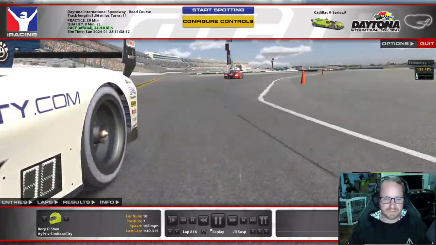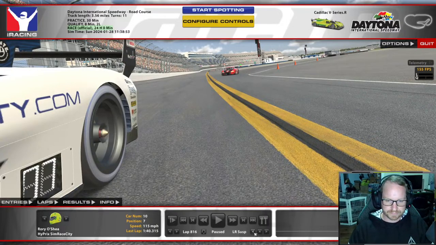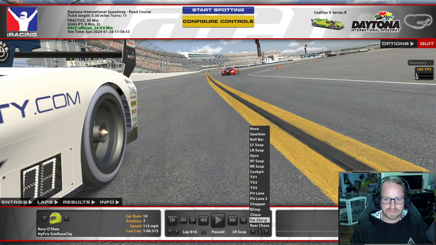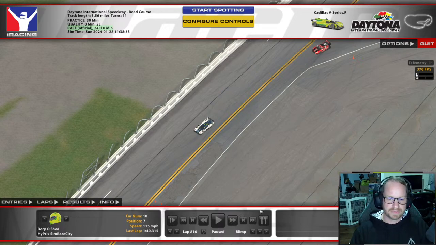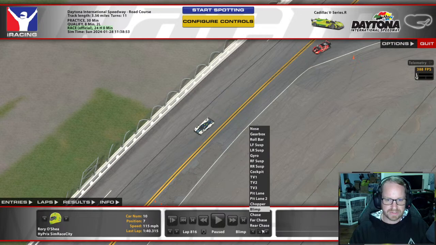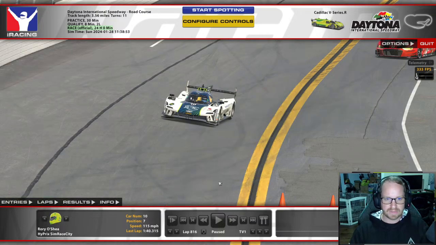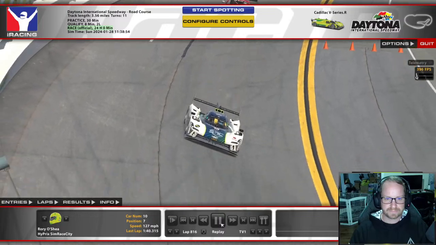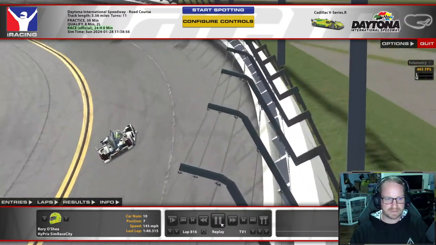So right off the bat, I'm just going to pause it right here. The first thing I do is look for opportunity for good shots. And a lot of times we're going to use the blimp to look for a good shot. Now, what's a good shot? TV1 and TV2, obviously, they give you these angles where you can quickly go and take an image from these points of view and do just a quick screenshot, right?